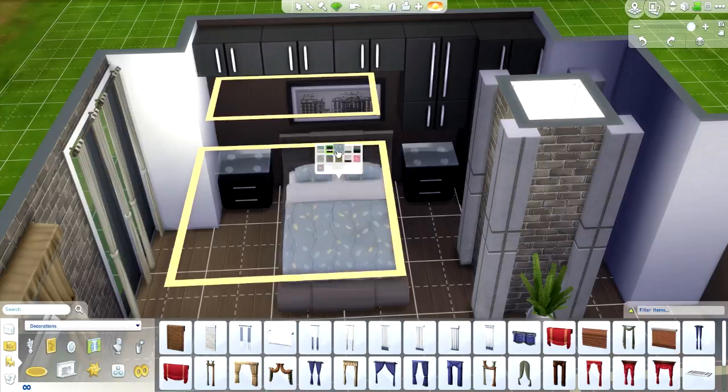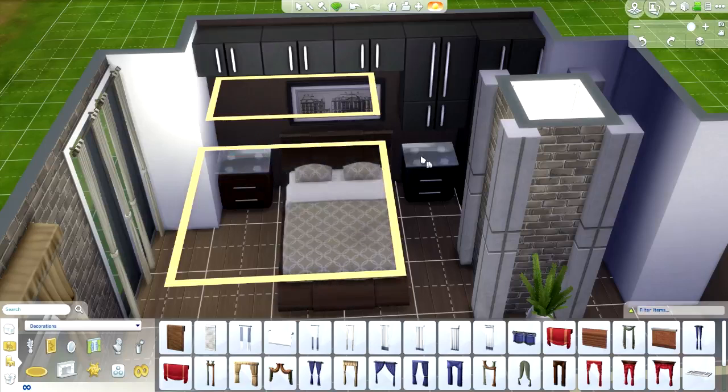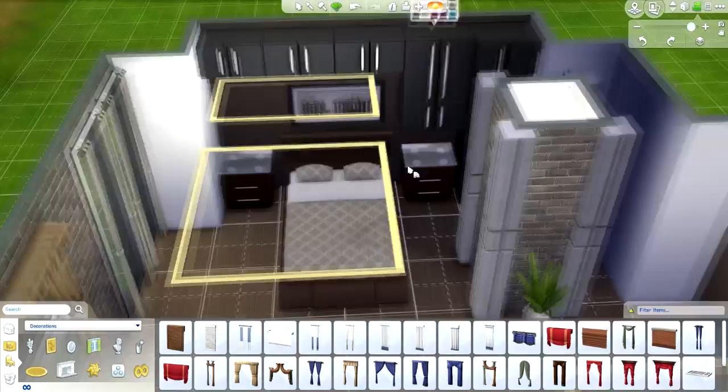To get access to the ceiling lights that you can see at the moment, there is a new cheat called debug.